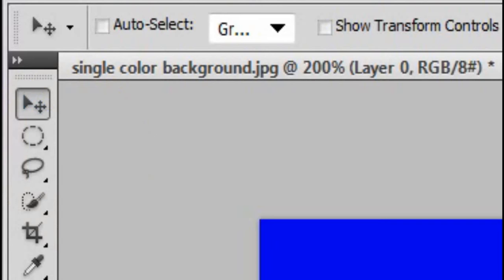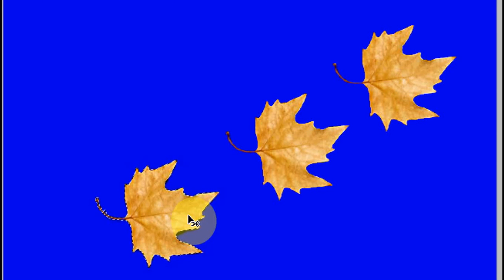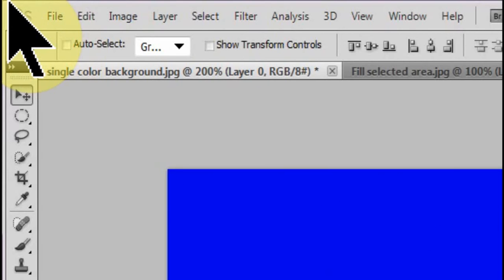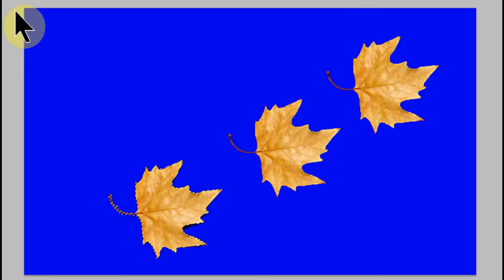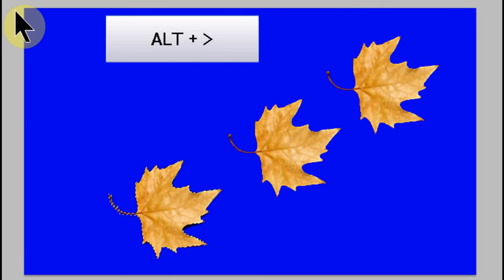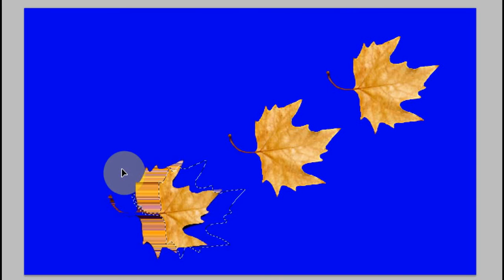Alright, I've got my move tool selected. I'm on my layer 0. What I'm going to do is I'm going to select my move tool. I'm going to copy the selection, edit copy. I'm going to hold down Alt to copy and offset the duplicate by 1 pixel. I'm going to press an arrow key. Now look what it's doing. And I just kept pressing that arrow key and it kept moving that selection over.